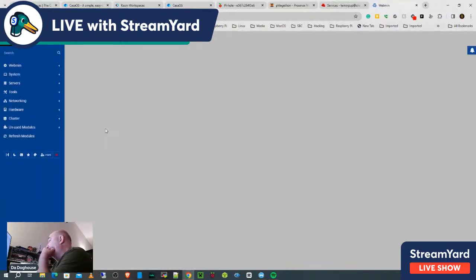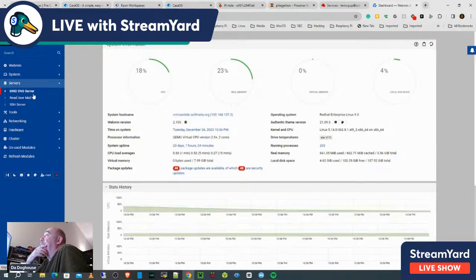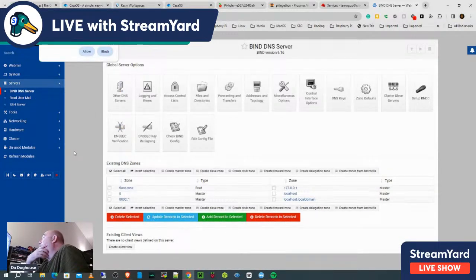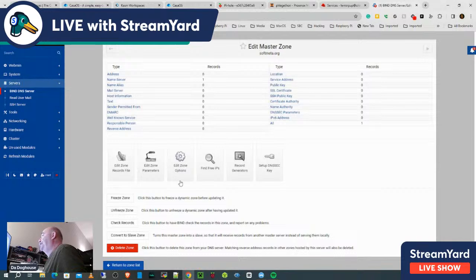All right. So if we come over to Servers, there's our BIND server. It sees it. And I want to create a new domain. So I'm going to tell it to create a new master zone. And the new master zone is going to be called softmeta.org. Okay, and we need an email address. And for right now, we're not going to worry about IP for template. We're going to hit create.